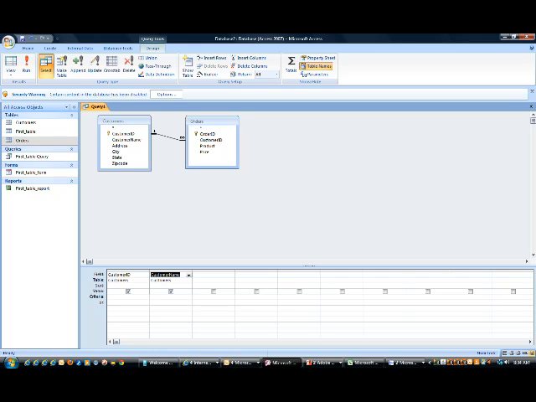If I made a mistake, didn't want that field, I can simply right click on that column and choose cut and get rid of that field. So that's not going to show up now in the query. So very easy to manipulate the fields that you want or want to put into your query. So I'm going to put that one back in there.